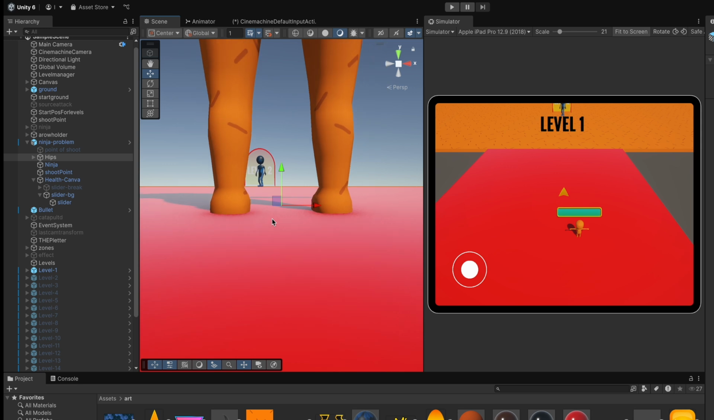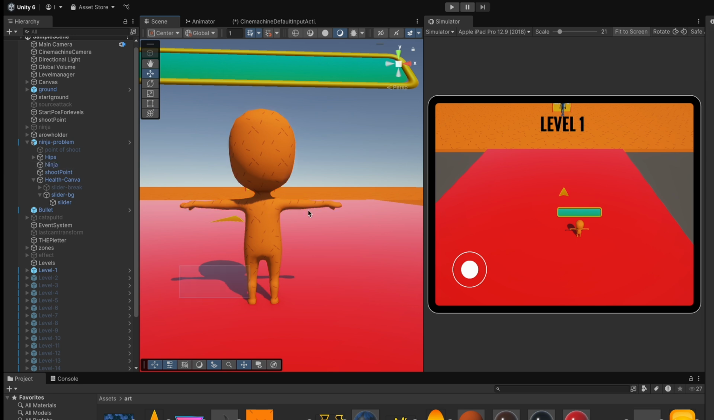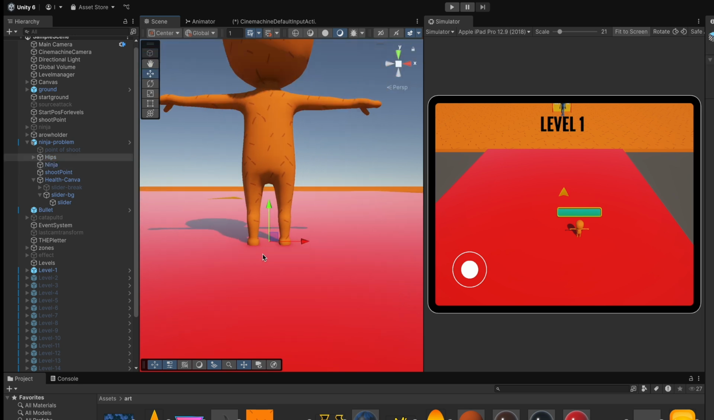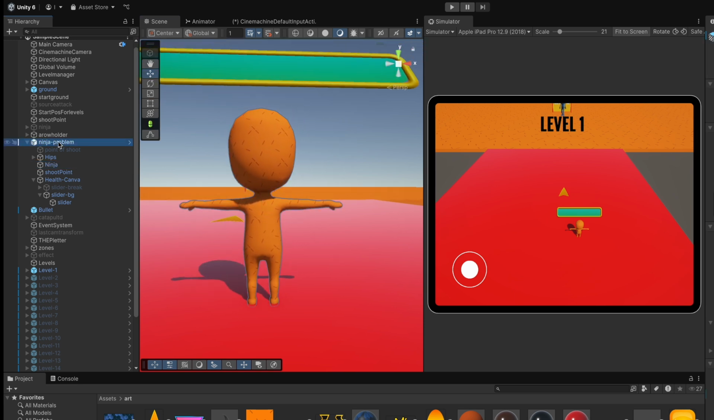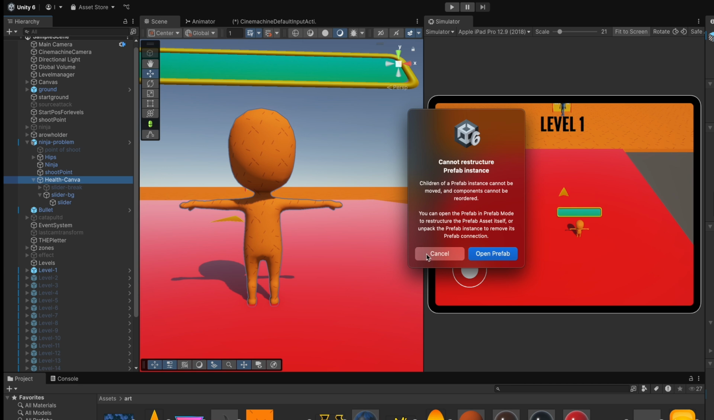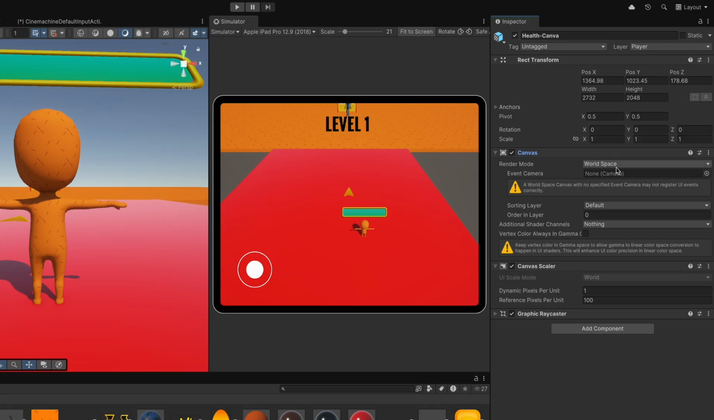Before I explain why, let's zoom to the hips so I can show you the far distance between the parent move position and the children hips, for example. There it is, like you see, it's between the leg and the ninja skinned mesh, but the root parent, the ninja problem, is very far. But you will see that we have a canvas that is a child of the root, and we set the render mode of the canvas to world space, so we can consider it like a 3D object in the space. And that's what makes the problem.